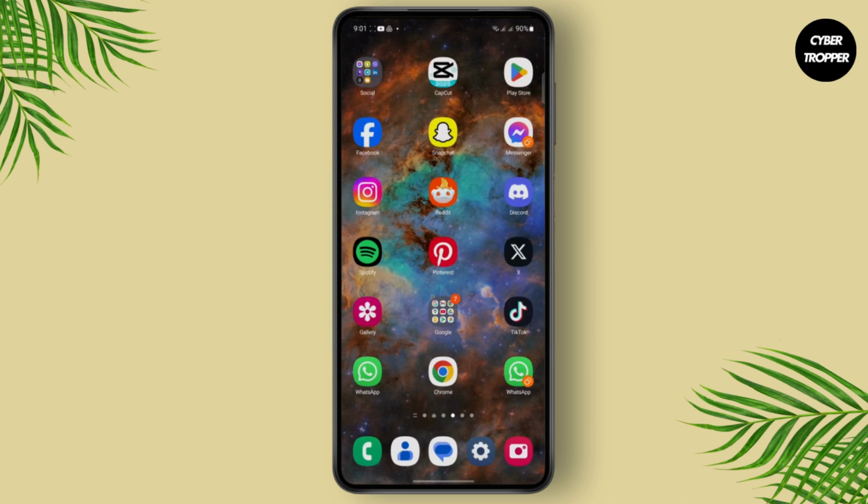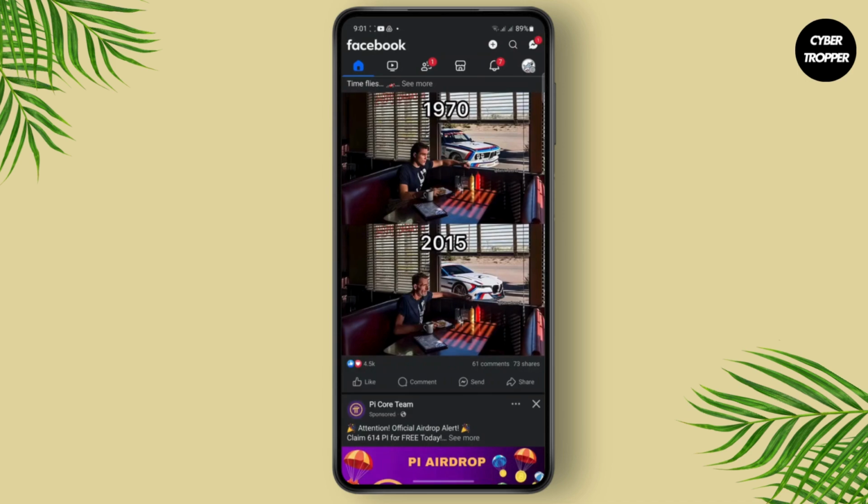Today I'm going to show you guys how you can easily enable the language translation feature so you can effortlessly understand posts written in different languages. If you've ever come across a Facebook post in a language that you don't understand, it can be quite frustrating. But there is good news, as Facebook offers a built-in translation feature. So I'm going to show you a step-by-step guide on how to enable it.